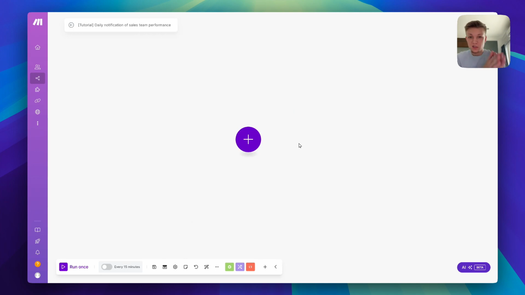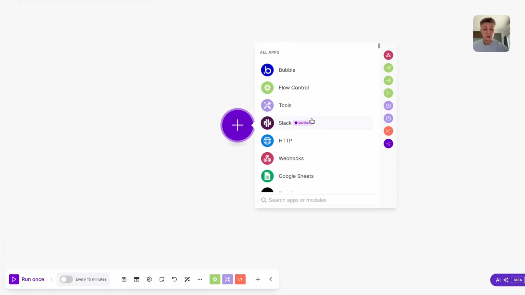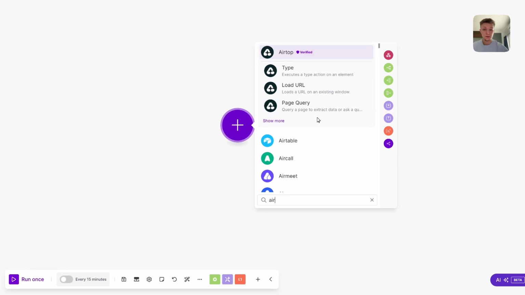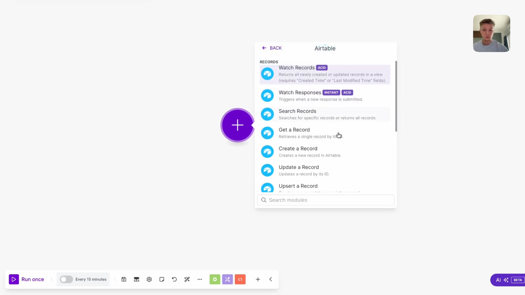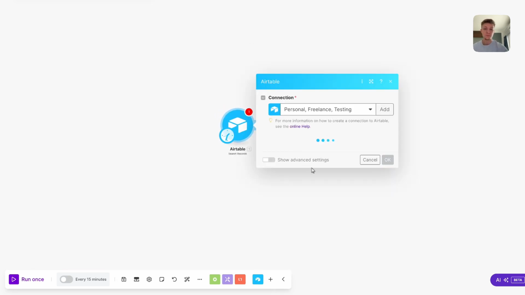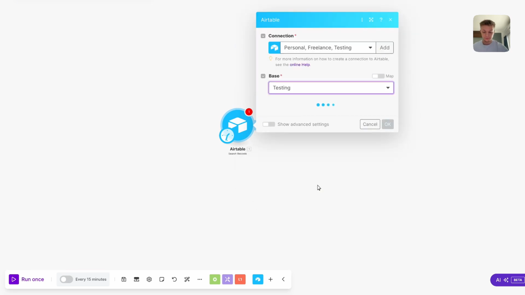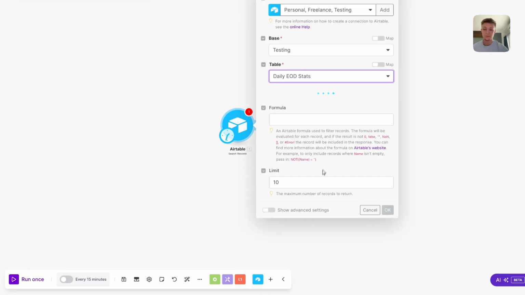So like I said before, this automation is going to be running every single day, or Monday through Friday at the end of the day, right? Just taking all these values and sending a new notification of what happened in the day for the entire sales team. So yeah, let's select Airtable. Let's do a search record. Select our base. And now we're selecting daily end of the day stats, right?